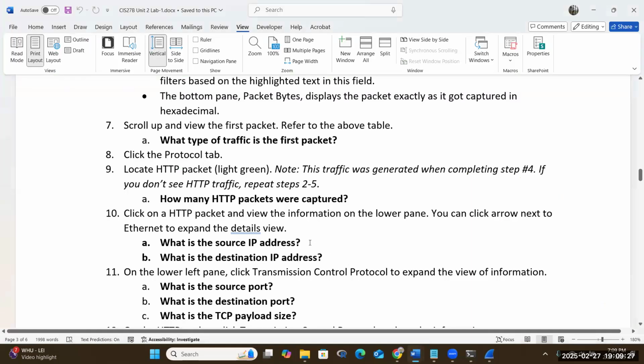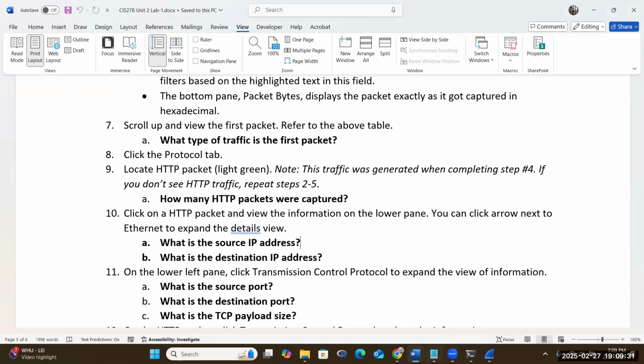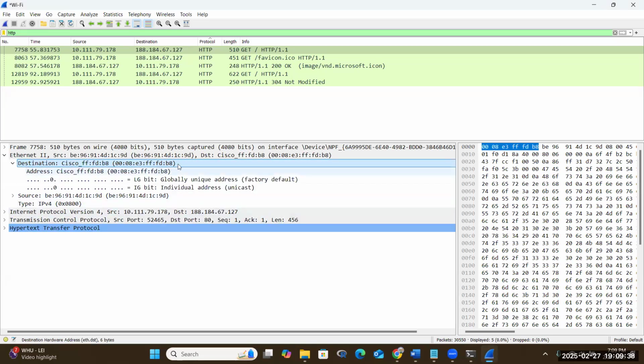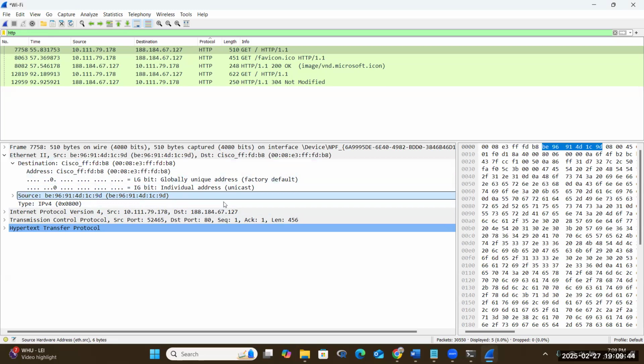Okay, so we can put down, and you can copy and paste it if it's too long for you to type, right? So I would see right here is my destination. This is the address. And here's my source.